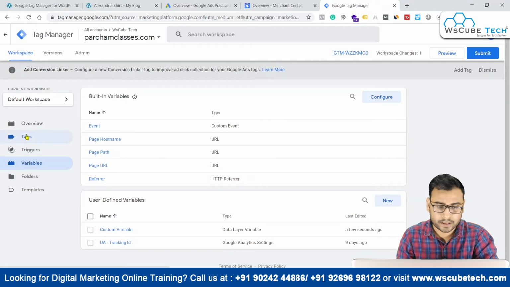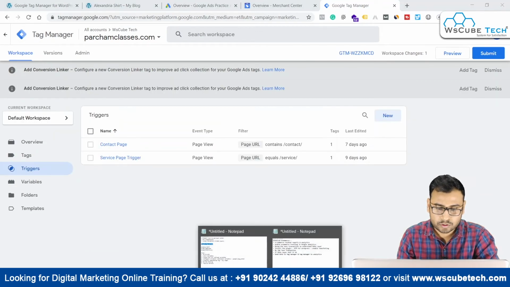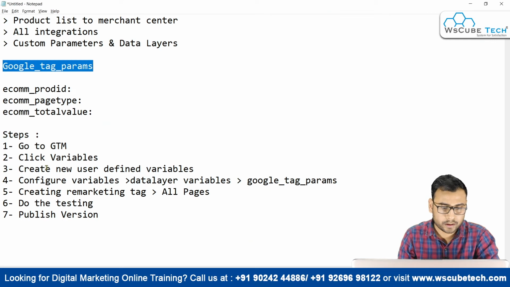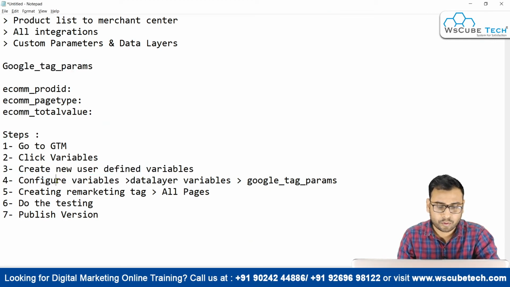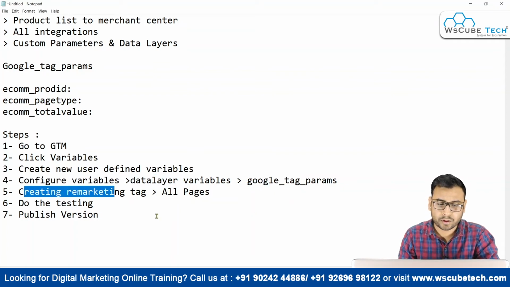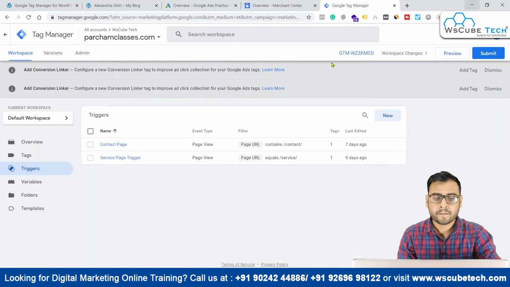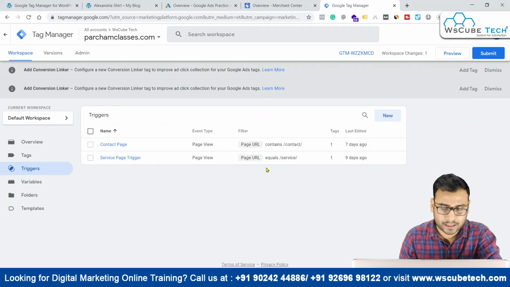So we'll be creating a remarketing tag over here. Now let's see other options. Create a new user defined variable, that we have just created. We have to configure variables, data layer variables, and create the Google tag params over here. Now we have to create a remarketing tag, and fire it on all the pages.